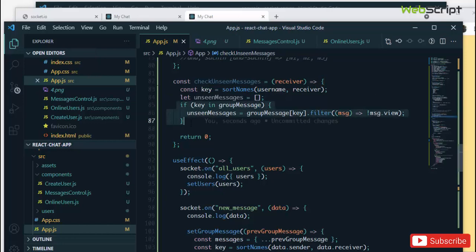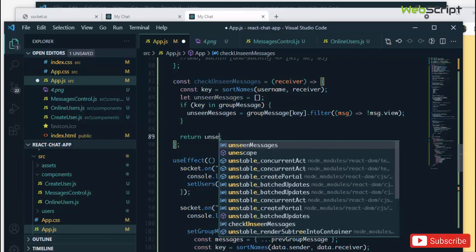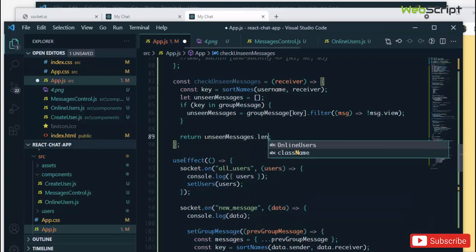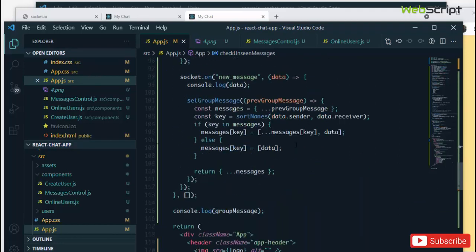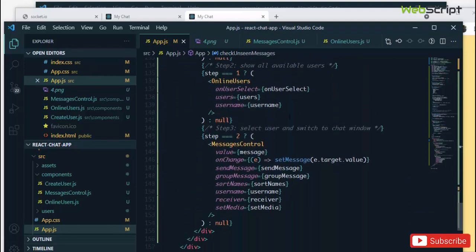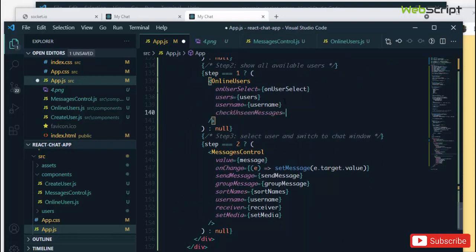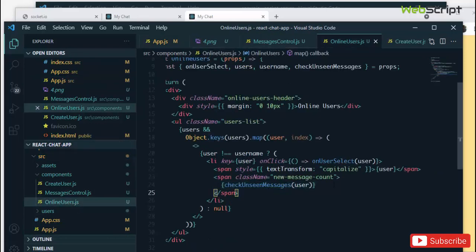If the key exists, then we'll count over here, right? And then we'll return the unseen messages length. How many messages are there? Unseen messages dot length, right? This is what we needed. Save this and check: unseen message will be passed within the users component. So here we'll say save, and here we are already calling it, so this is fine.